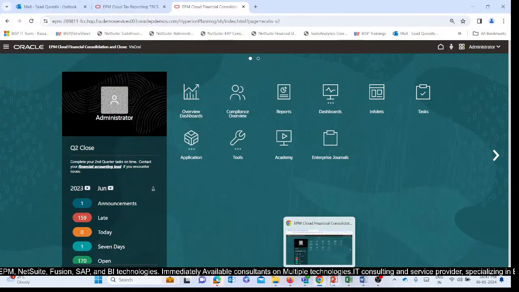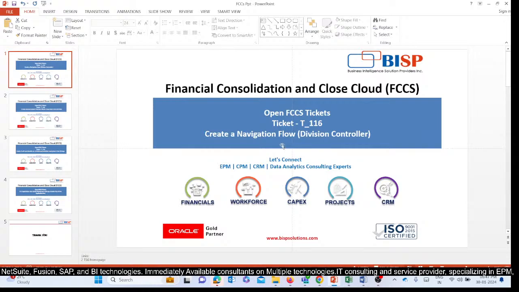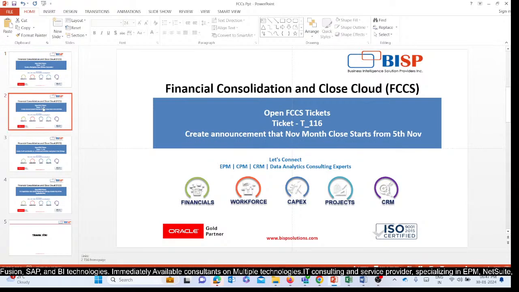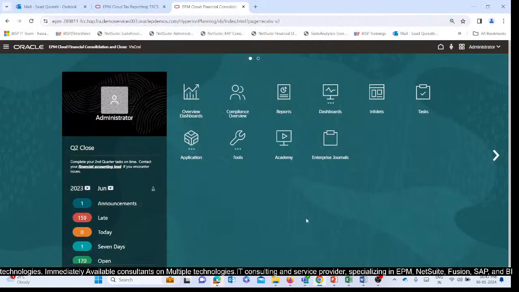So I have resolved one ticket, which is creating a navigation flow division controller. Now I will move on to another ticket, which is to create an announcement that November month close starts from 5th November. An announcement is basically, you can see the Oracle announcement of which new updates are coming. So you can create your own announcement as well.